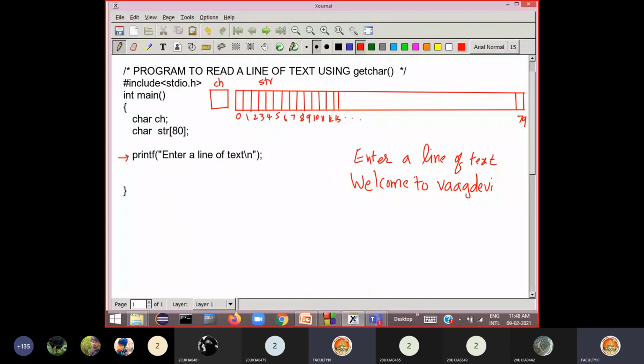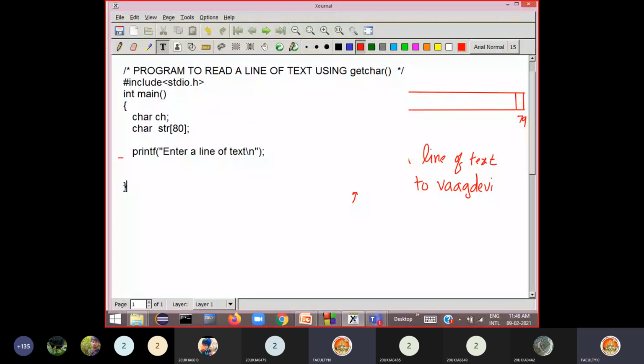Now this entire line of text cannot be read at once and stored into this str variable. So what we can do is read one character at a time. How can I read the first character? By using getchar. I can write like this, getchar. If I say getchar, it reads the first character. Where am I storing this first character? I am storing it in the variable called ch.